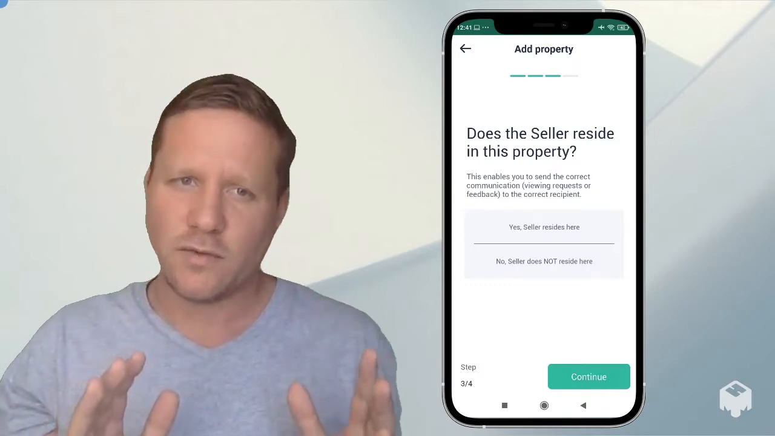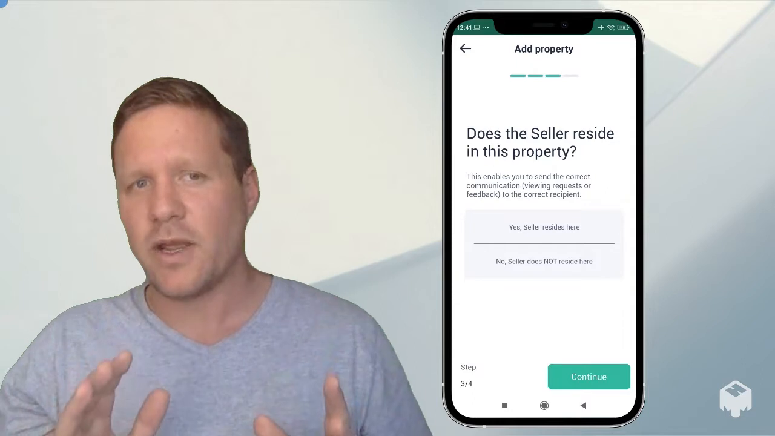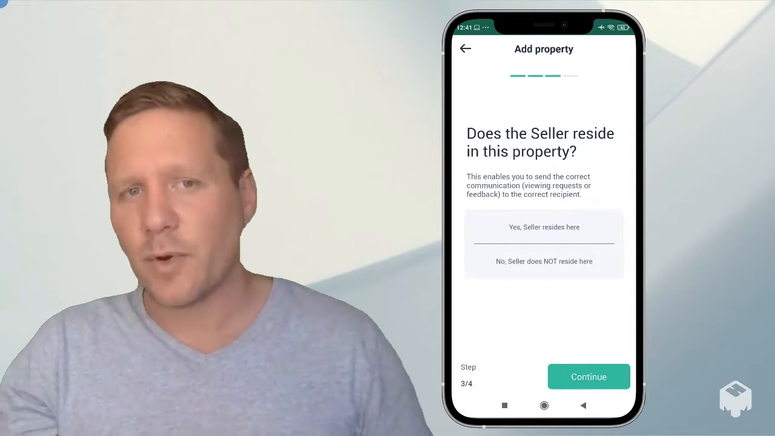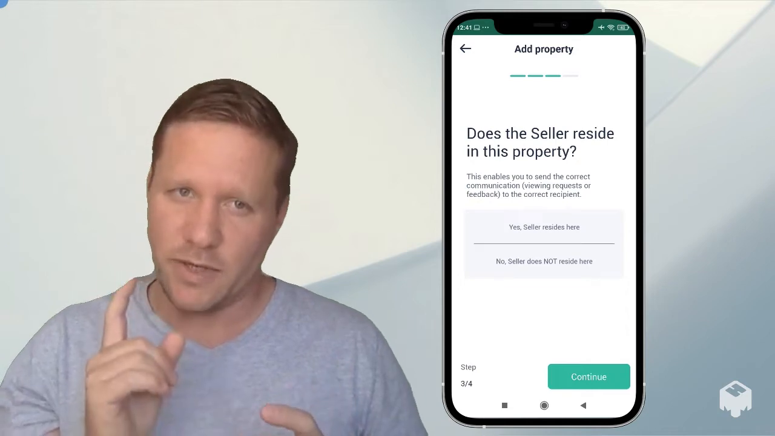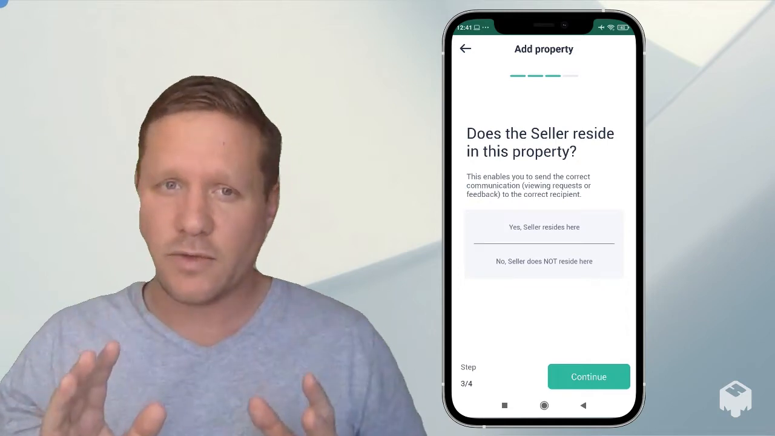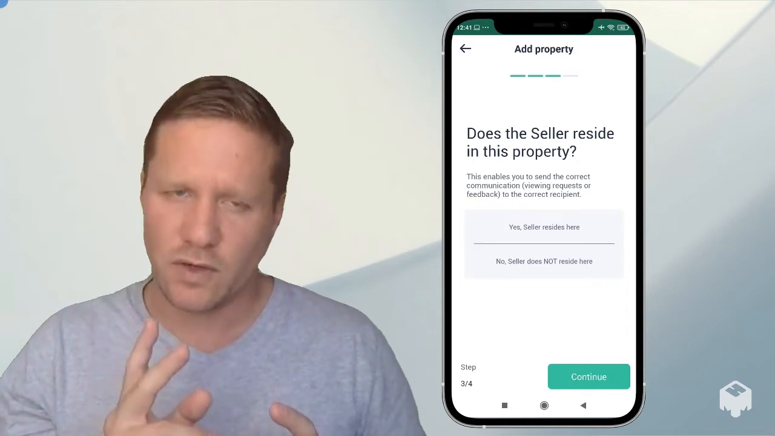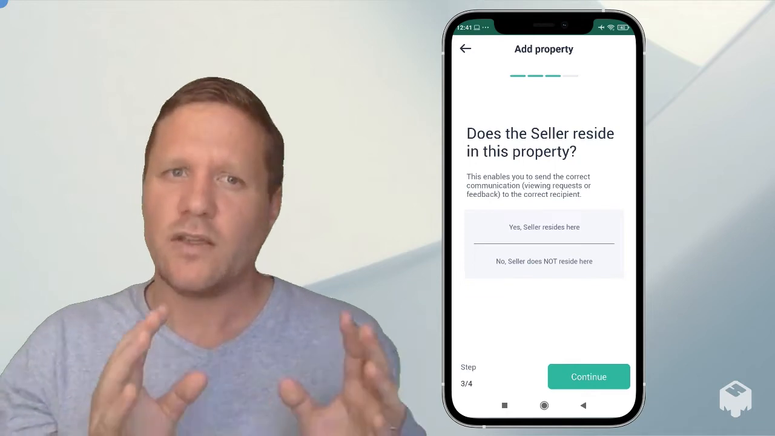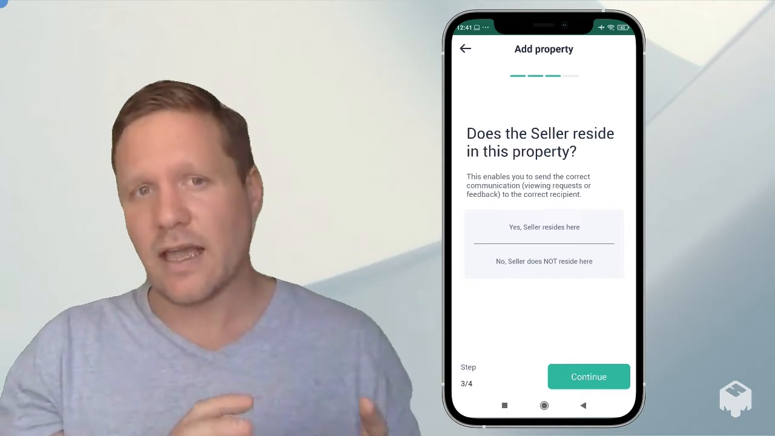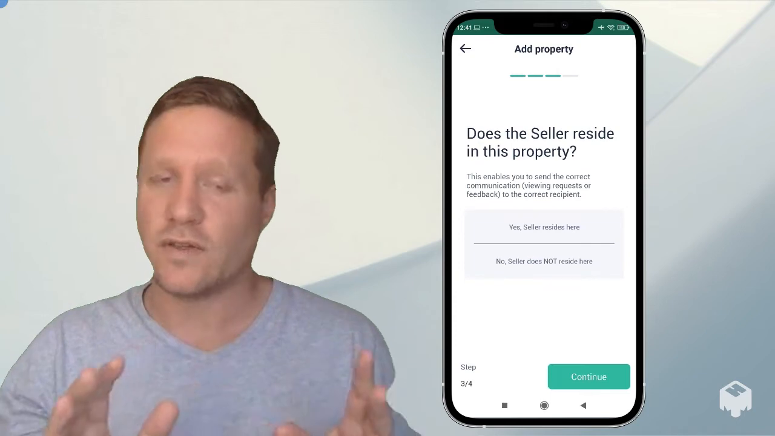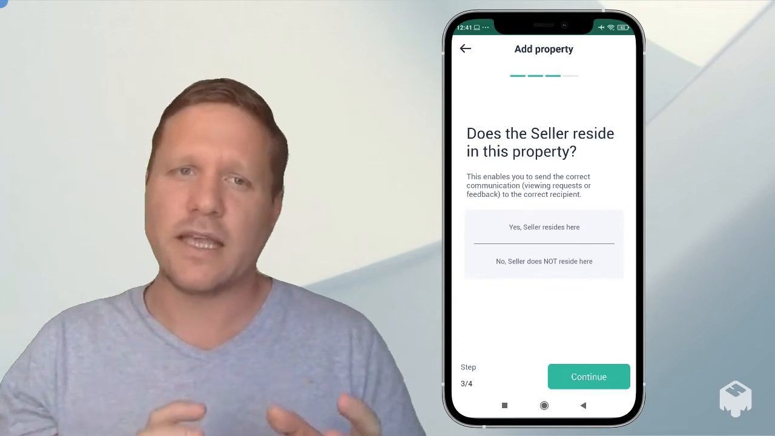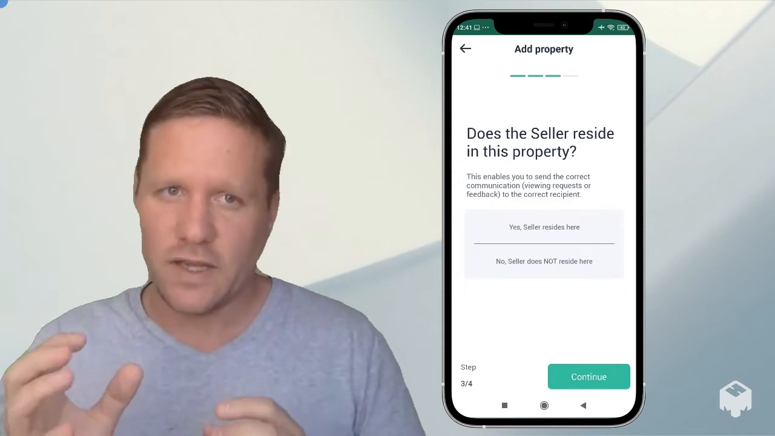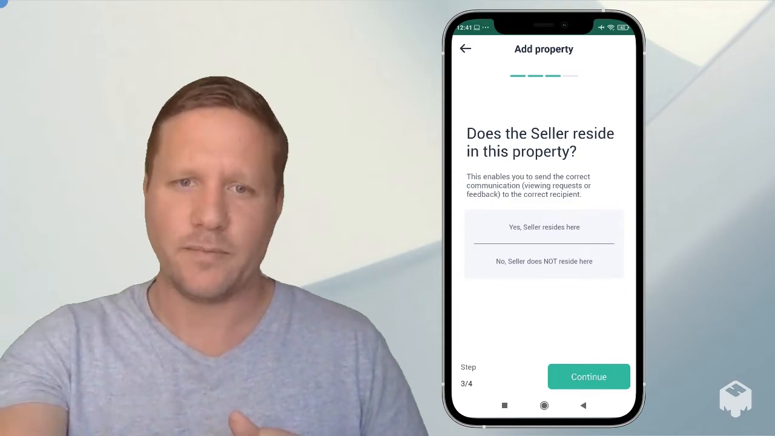So how does it work? The app generates a unique code for every property that gets added to the app. If the seller resides in the property, it generates one code. If the seller does not reside in the property, it generates two codes, which means you can link a seller as well as a tenant to the same property, in which case you will be scheduling viewings with the tenant and you will be sending your feedback to the seller on the app.